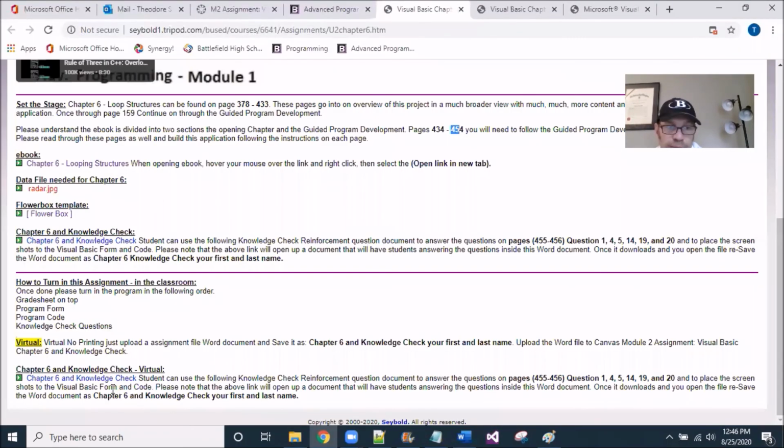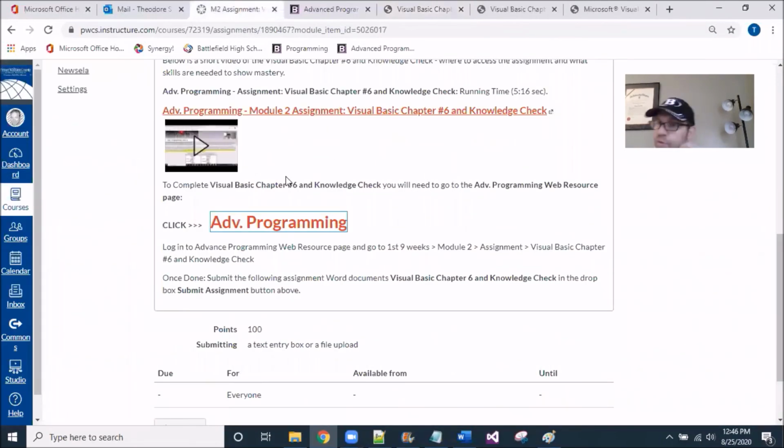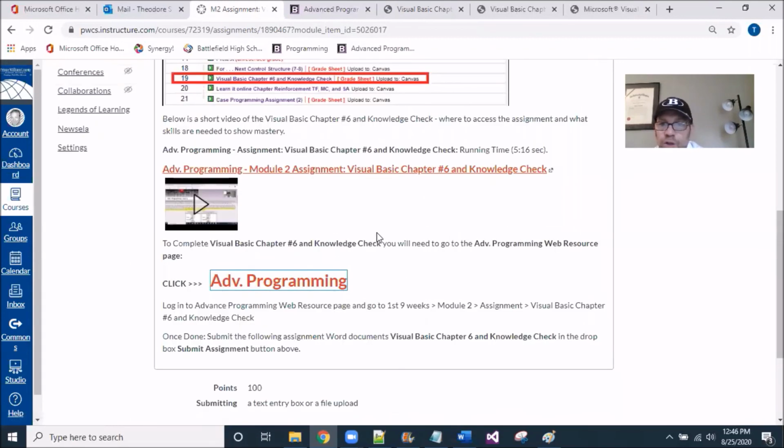Once you get done with this document and you save it, following the directions, you're going to rename it Chapter 6 Knowledge Checks and put your first and last name on it. Then come back over to Canvas, and you'll be uploading this Word document, which will have the form, the code, and the questions down below. So this, for the most part, concludes an overview of the Chapter 6 Knowledge Check.